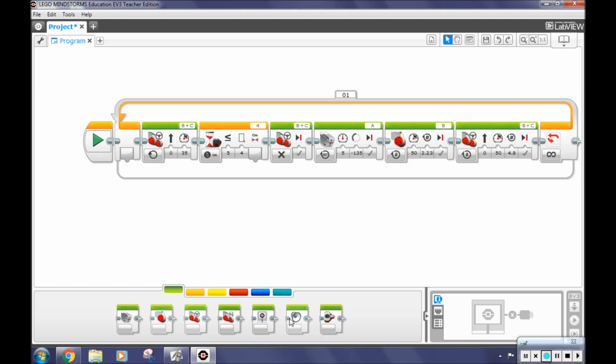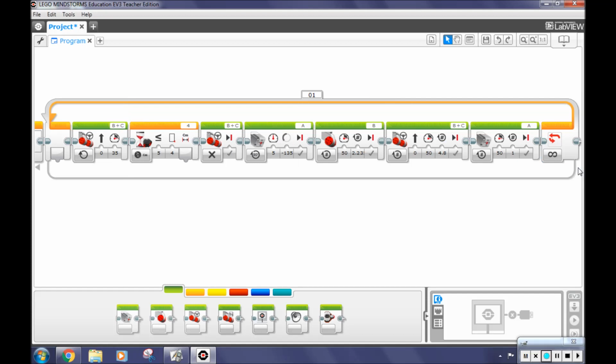Now get a medium motor block, put it in after the move steering, and change the on for rotations to on for degrees. Then, if you need more space, move the arrow sideways. Then change the degrees to 135 so the lift gate moves back into an up position and leaves the cuboid at the loading zone.